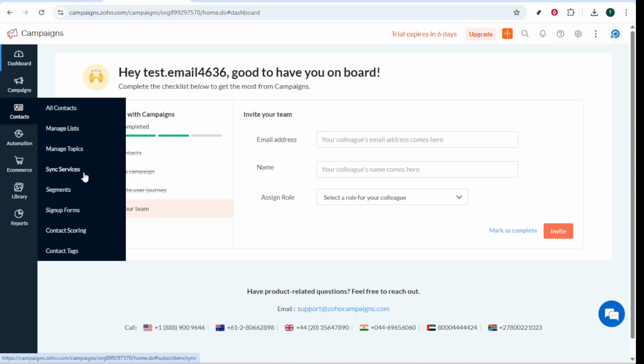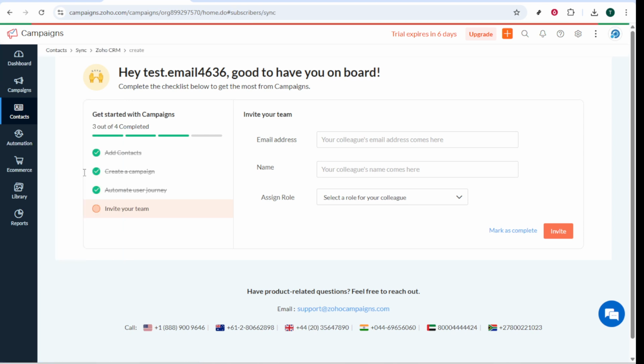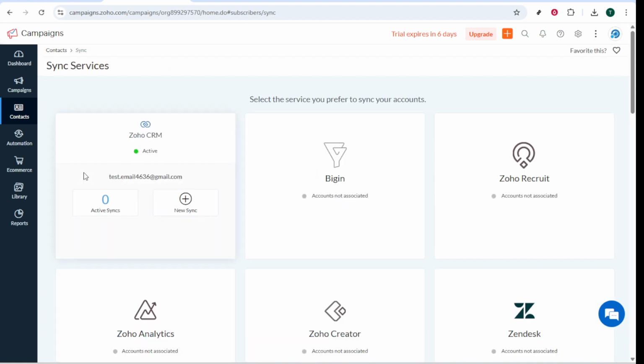Next, direct your attention to Sync Services. Click on this and it will take you to a platform area that lets you pick from a variety of integrations. From here, you want to select Zoho CRM as your service to synchronize. This step ties your CRM directly with your campaigns, making sure no contact is left behind.